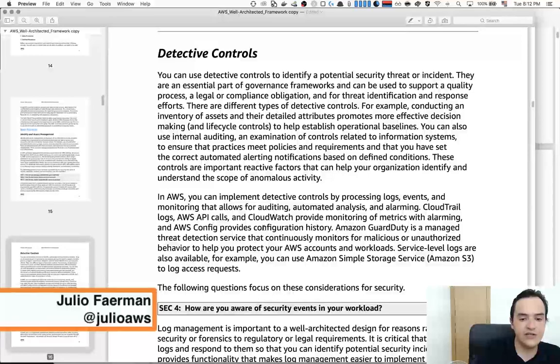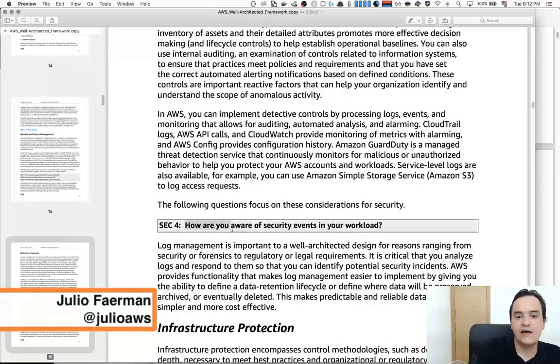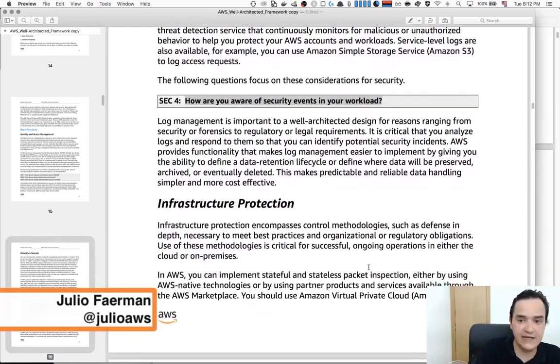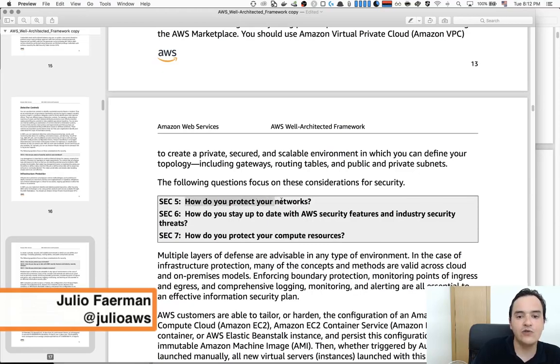You can actually trigger alarms and monitors and react, and we're going to see in the security episode how to set it up. And how are you aware of security events? How do you detect security problems in the first place? How do you protect your networks? Do you use web application firewalls, content delivery networks, private namespaces, addressing spaces, and things like this?